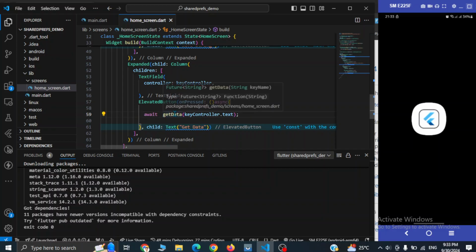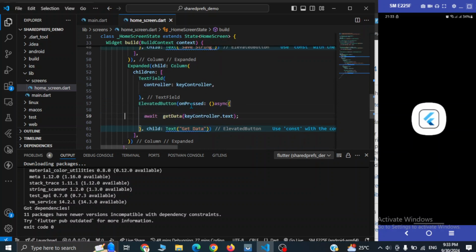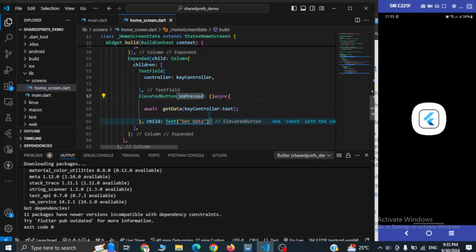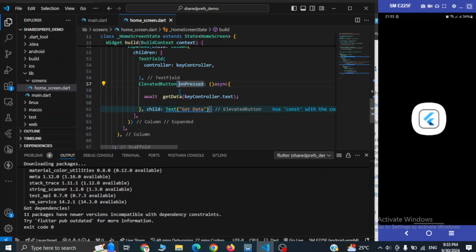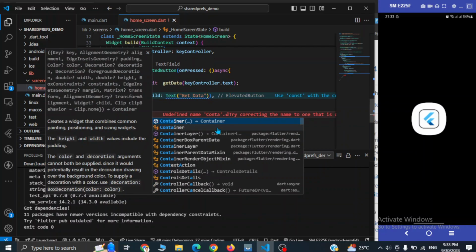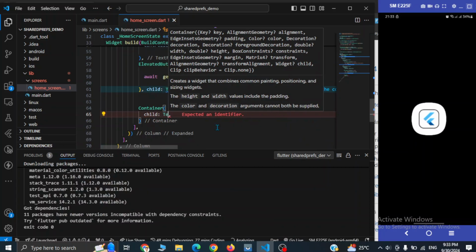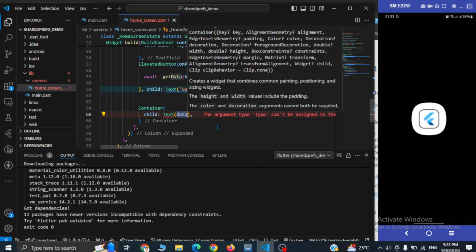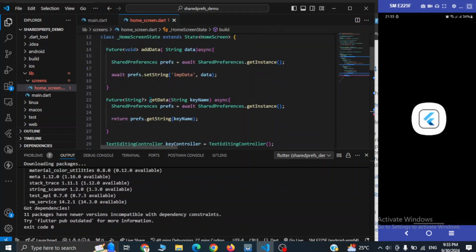Okay, and this will return a string. So what I can do is we can make another place, or another container, to display the retrieved result. For that, after this elevated button, I will make one container. For now I will not provide any height and width. In the child I'm going to use text, and let's make a variable named parent text here.